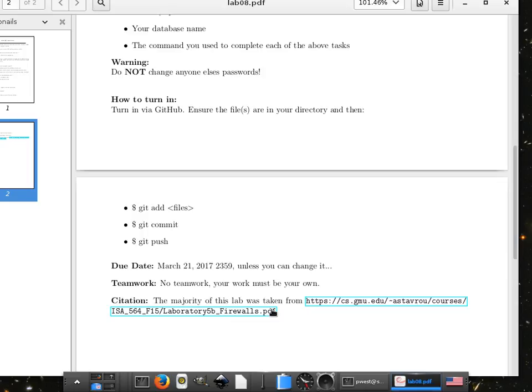It's due a week from today. No teamwork. Majority of this lab was not taken from there. I don't know why the citation's there, but that's okay. Any questions? Nope. Good. I will stop recording.